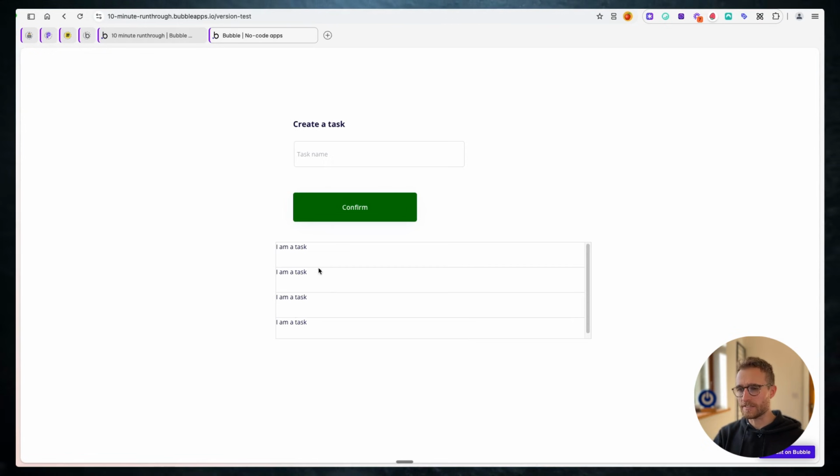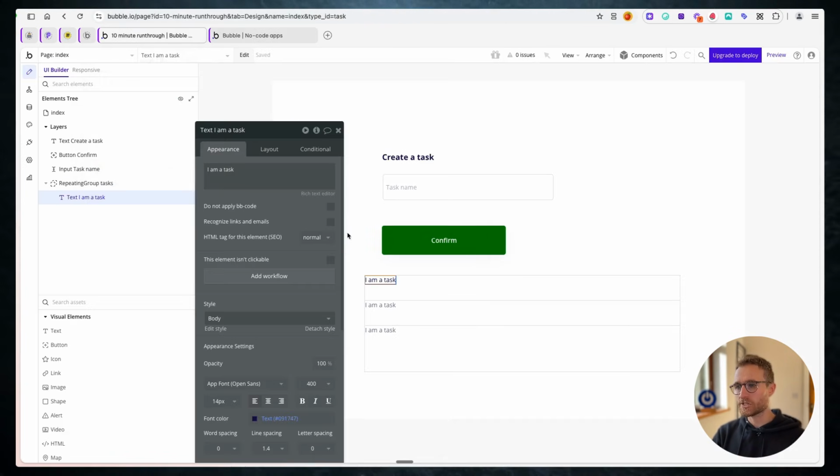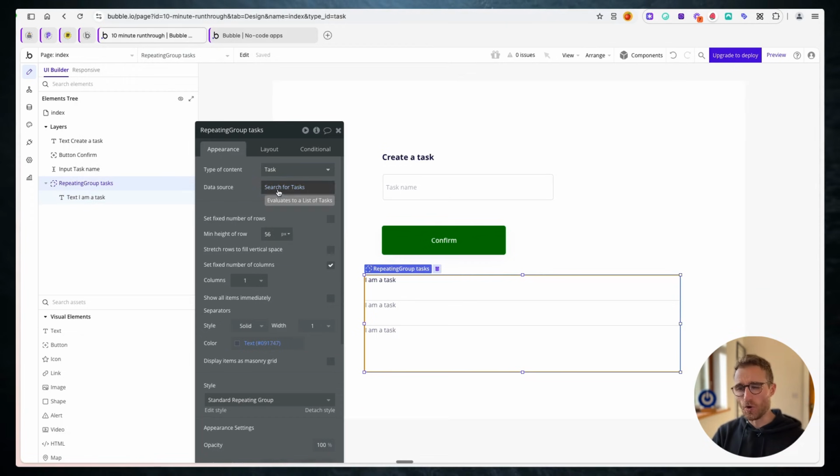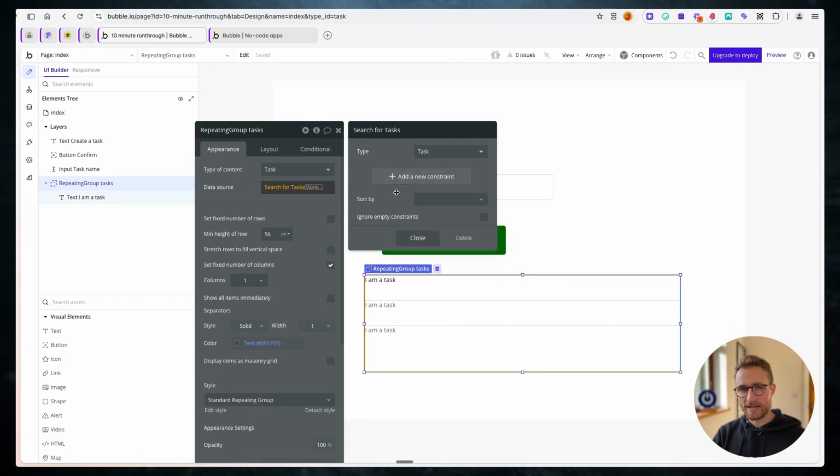Okay, here you can see there's 4 lines, 4 entries, and they each say, "I am a task, I am a task, I am a task." That's because this repeating group is rendering a single row for each task that it's found in the database. Each task that has been returned from this search query, from this search for tasks that we configured.